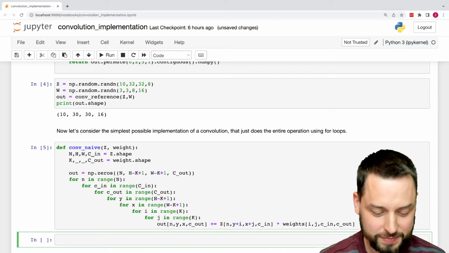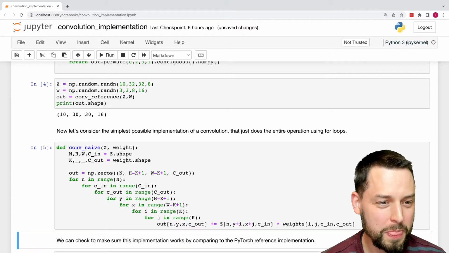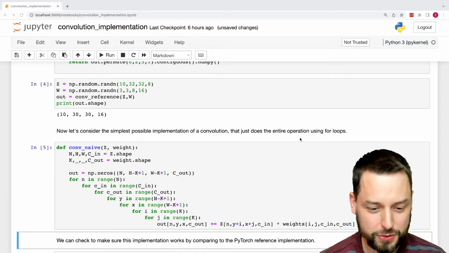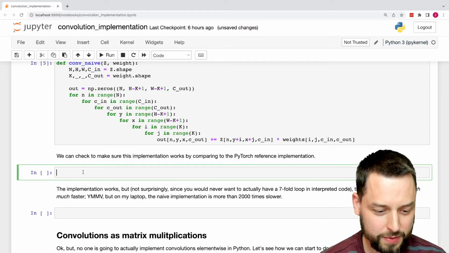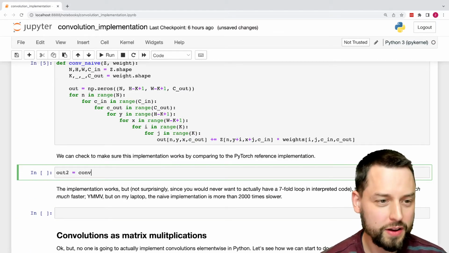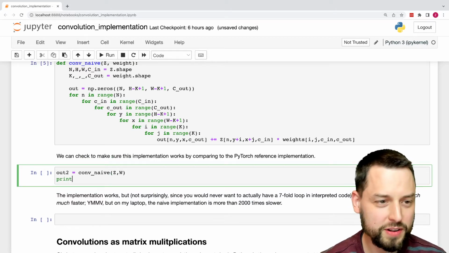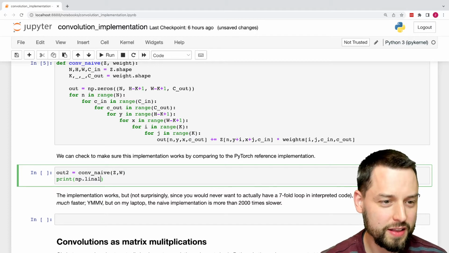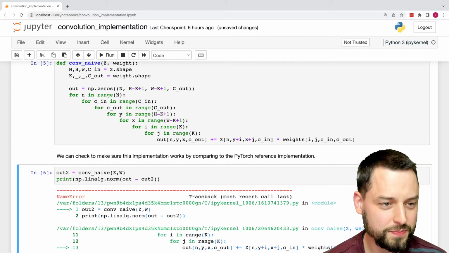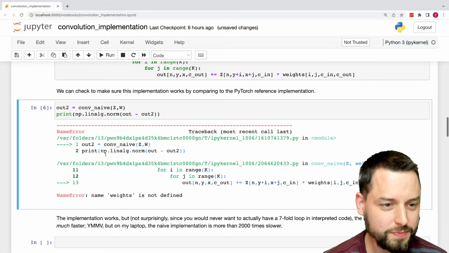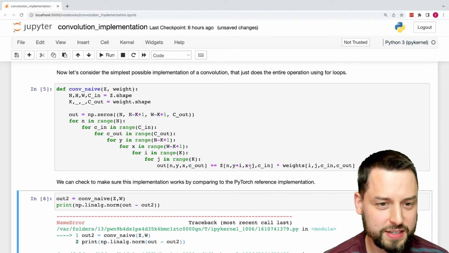Let's test it. I think I actually have the code to test this down below. So let's make out2 equal to the naive convolution of z and w, and let's print out the difference between out minus out2. Oops, what did I do? What I said, weight.